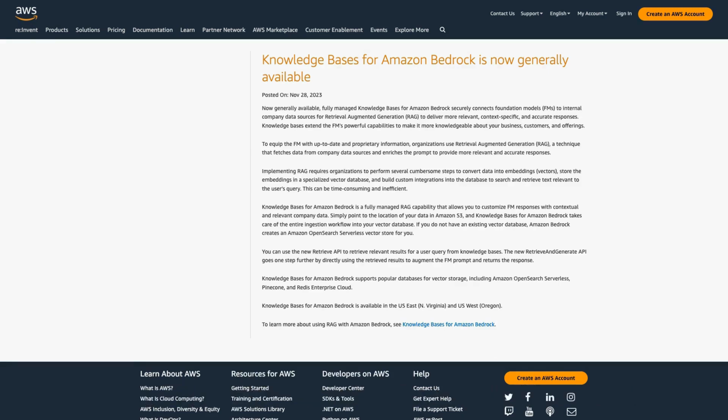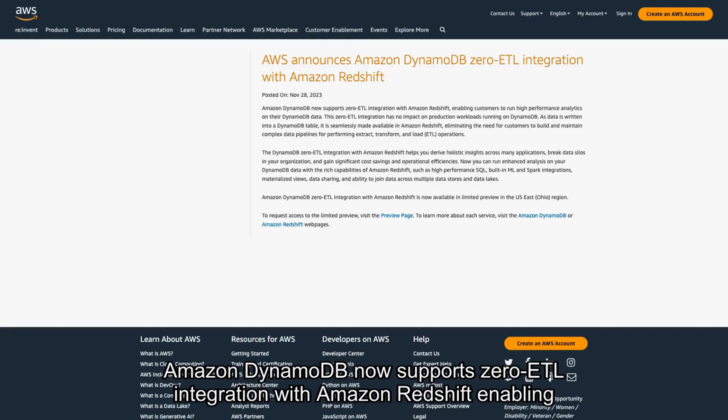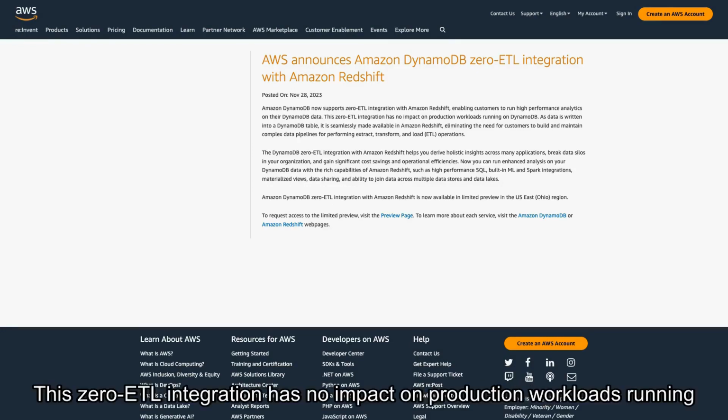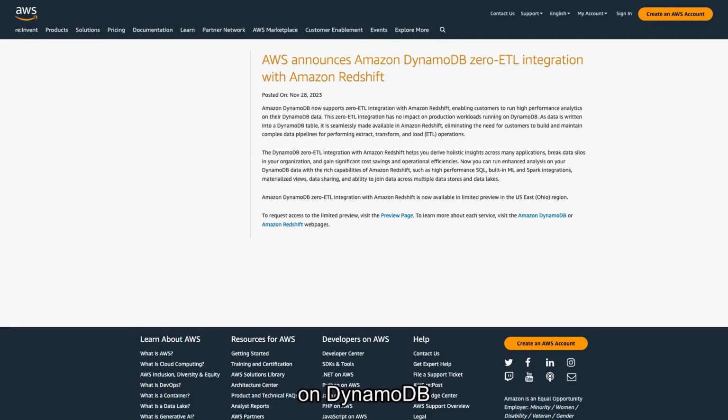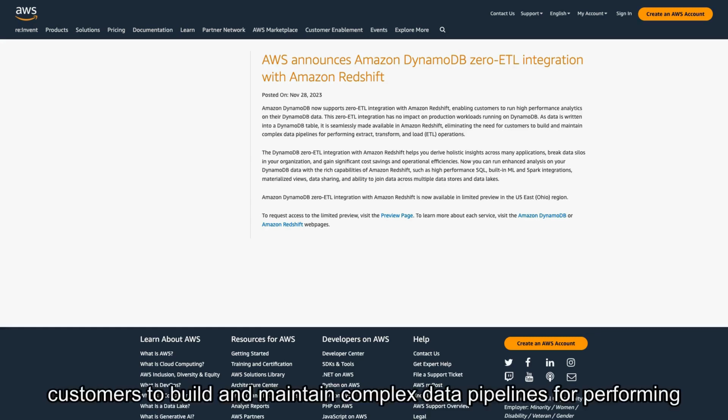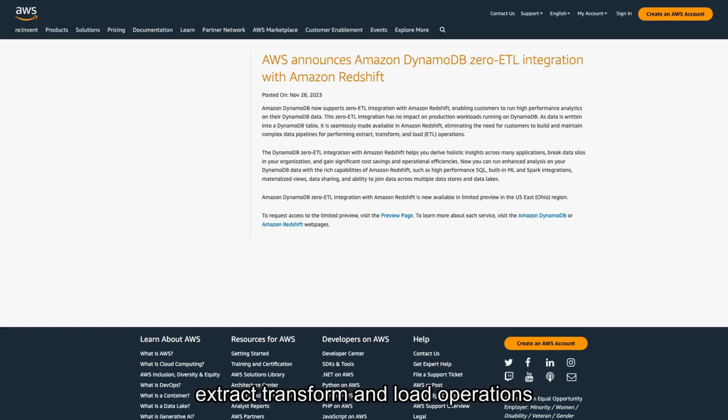Amazon DynamoDB now supports zero ETL integration with Amazon Redshift, enabling customers to run high-performance analytics on their DynamoDB data. This zero ETL integration has no impact on production workloads running on DynamoDB. As data is written into a DynamoDB table, it is seamlessly made available in Amazon Redshift, eliminating the need for customers to build and maintain complex data pipelines for performing extract, transform, and load operations.